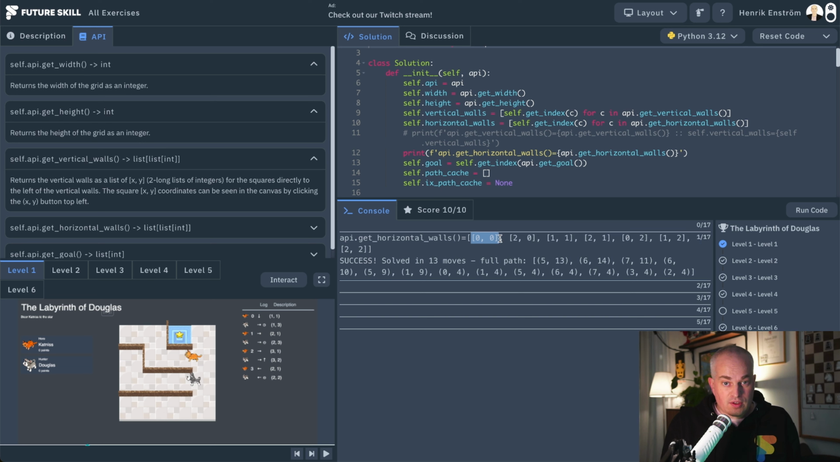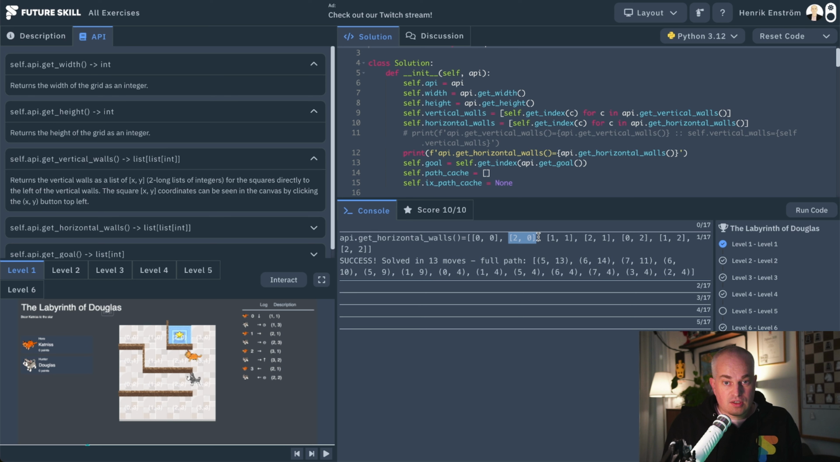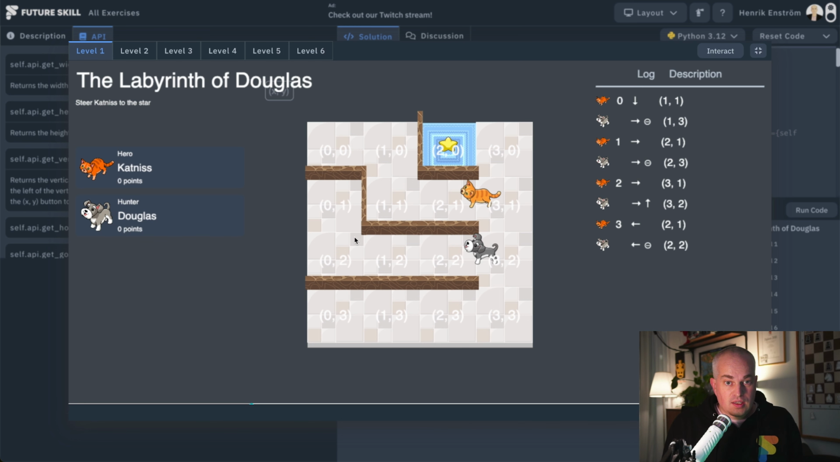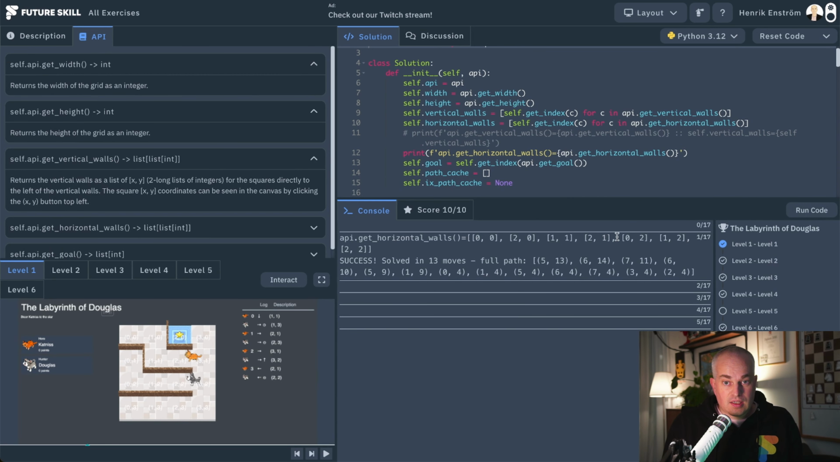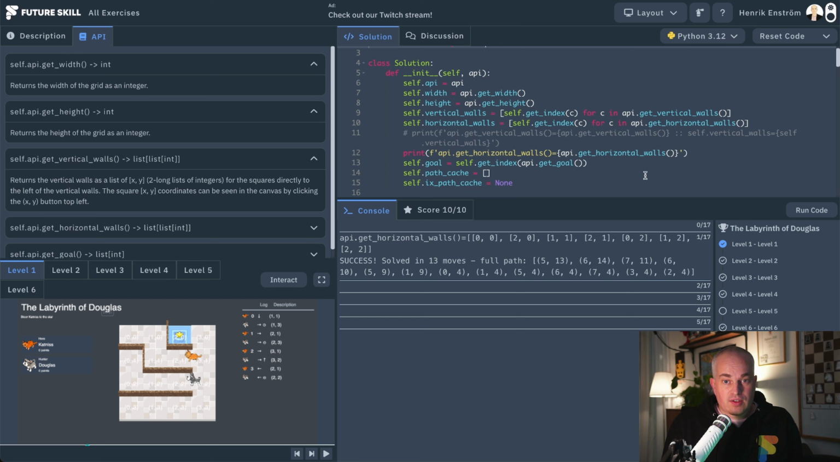If you look at the first one, there is a 0, 0 here. So if we call the API for horizontal walls, we get 0, 0. That is that square here. The horizontal wall is right below it. Then we will get 2, 0, as we see here. Then we get 1, 1. That is this square. So there is a wall below that one. 2, 1, 0, 2. So 2, 1 is this wall. 0, 2 is this one. And then we also get 1, 2, 2, 2. So we have a longer list of short two-long lists, x, y, of all the squares which have a horizontal wall below them.